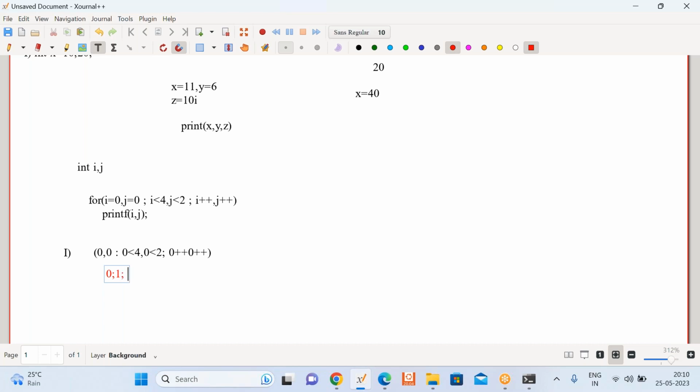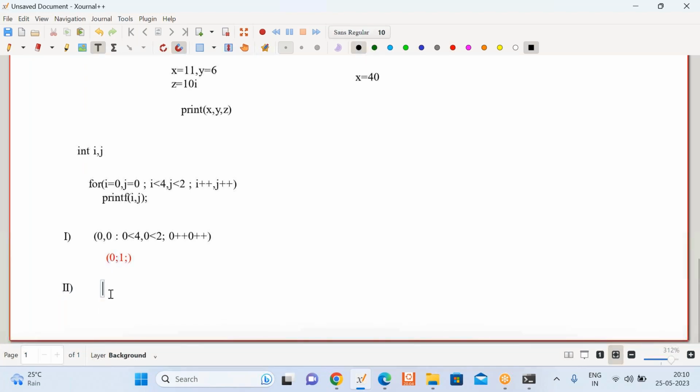After printing that it will come here and increase the values of i and j. We are not going to check this, we are going to check only the condition part. This is your first expression. When it comes here, what are the values of i and j for the second time? i and j become 1 and 1 for the second iteration.